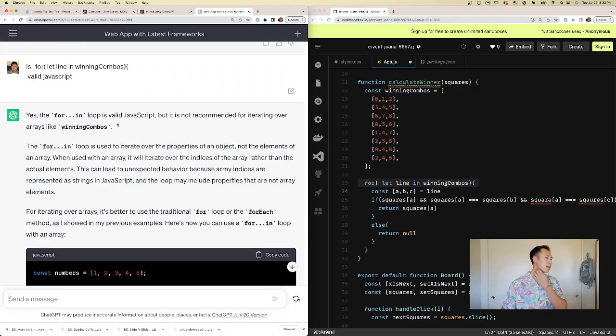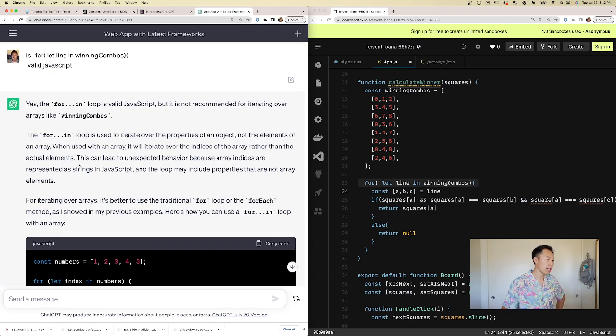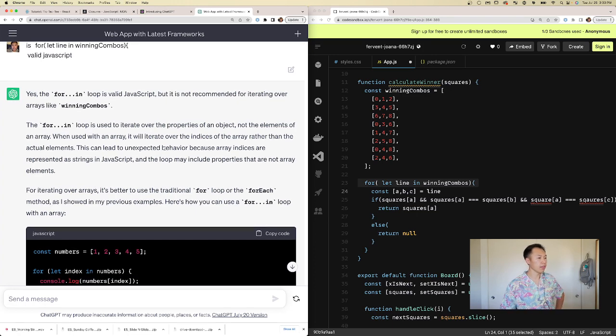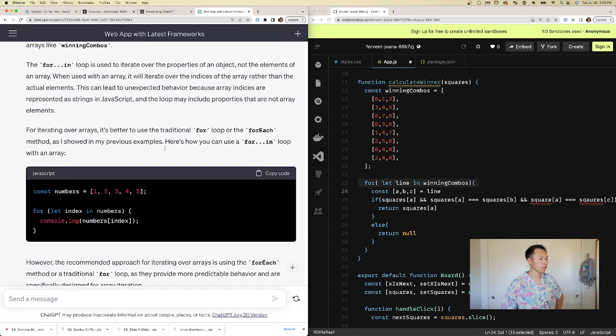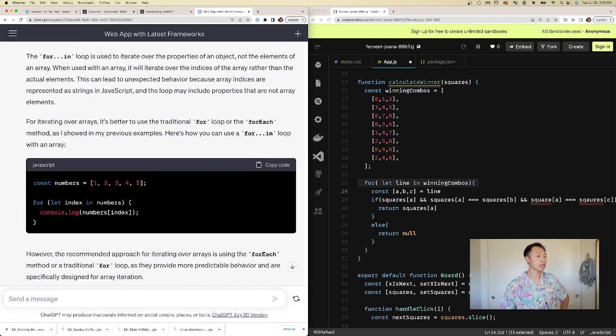Oh, so it's not recommended. Why? The for in is used to iterate over properties of an object, not elements in an array. When used with an array, it'll iterate over the indices of the array rather than the actual elements. Oh, interesting. For iterating over arrays, it's better to use the traditional for loop or a for each, as I showed in the previous example.